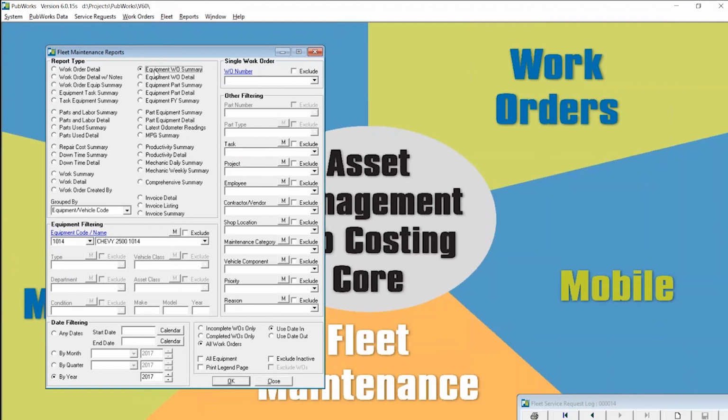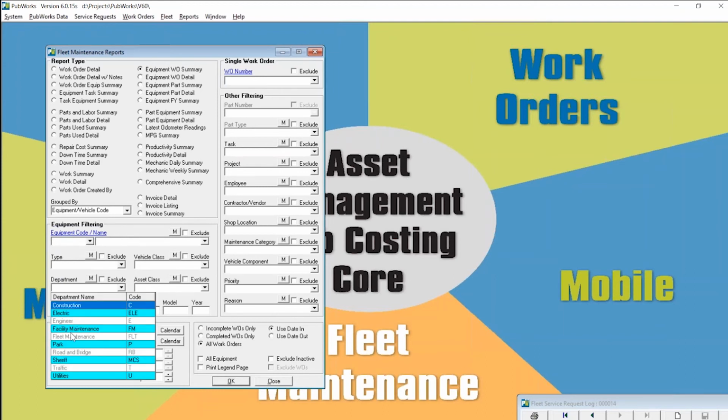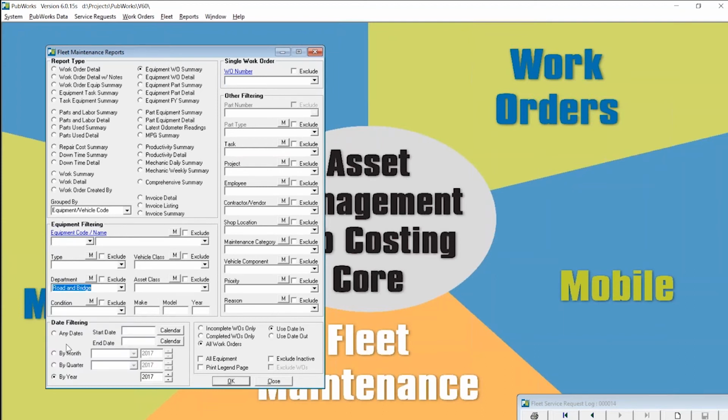Another report might be, for example, the equipment work order summary, but this time just let me use my filter by department, road and bridge, and I'm going to group it by equipment type. So there's a difference between grouping, again, and filtering versus sorting. So these are three separate and distinct concepts. Grouping is a real global, high-end organization. Sorting is the way records are ordered within the grouping, and filtering is what limits what data flows into the report.